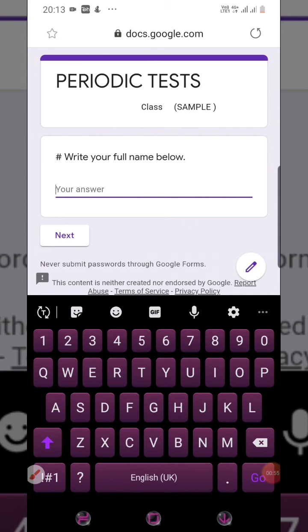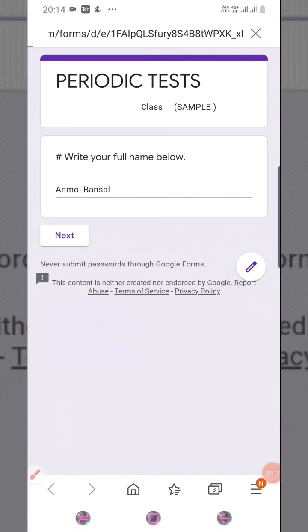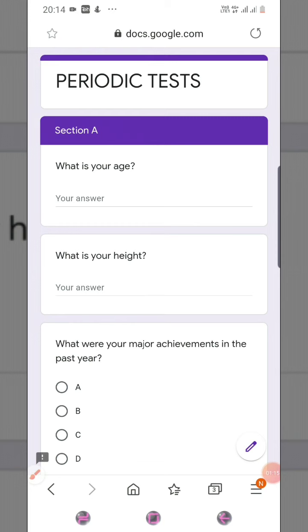So you have to tap in the space provided, and the keyboard will appear like this. You have to write your name. Like I am Anmol, so I write here Anmol Bansal. So you have to write your full name. Then after writing your name you have to press next. Then the main exam will open up to you.